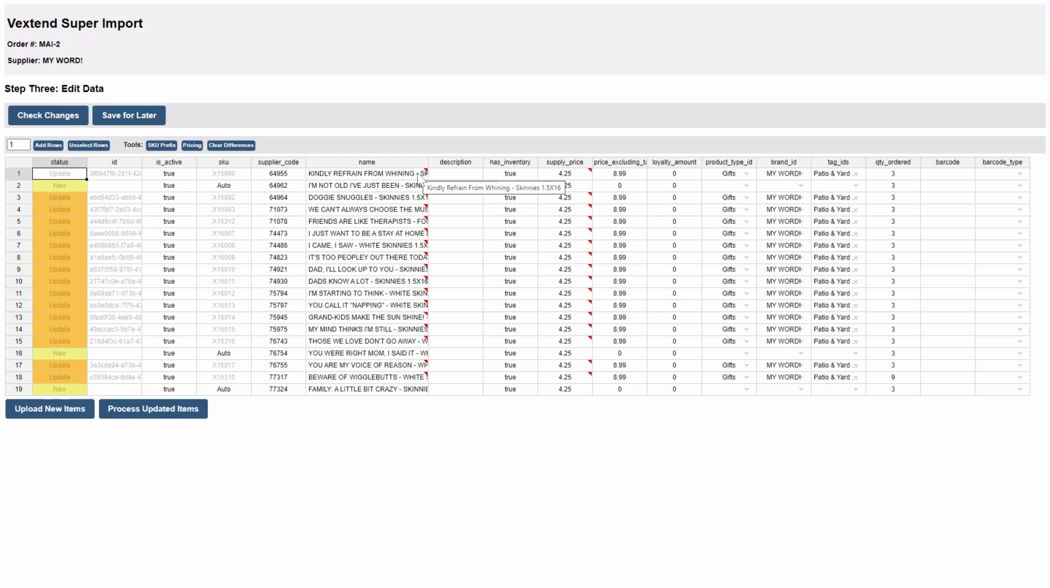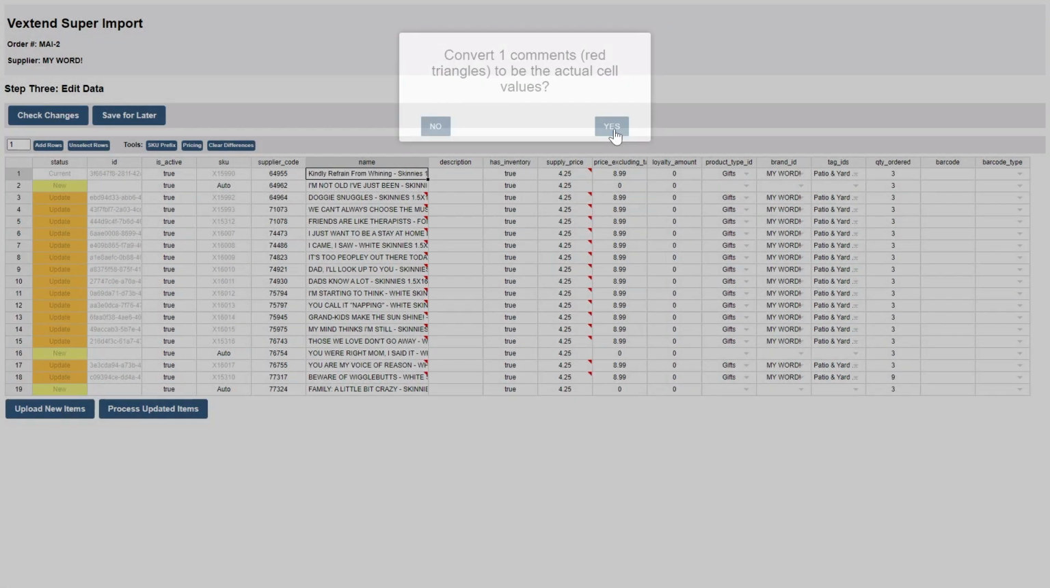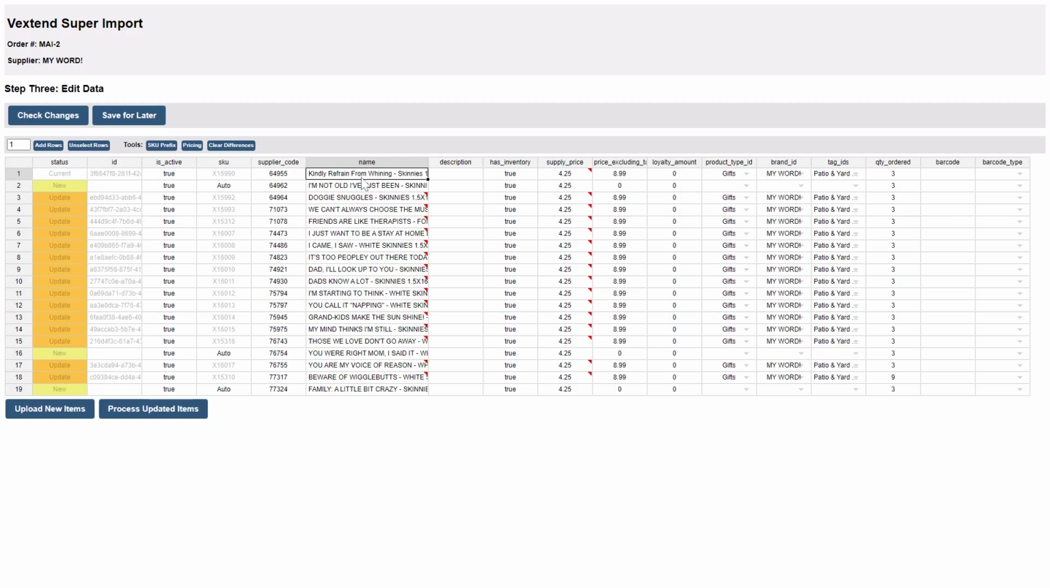Now we can do a couple things. We could either just leave that as is and use the new item, or we could select, say, this one, and we are going to hit clear difference. It's going to ask if we want to clear that difference. We hit yes, and now it's going to keep the same formatting.